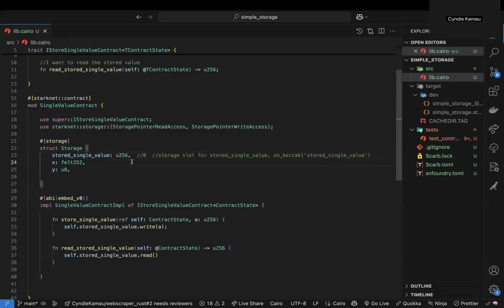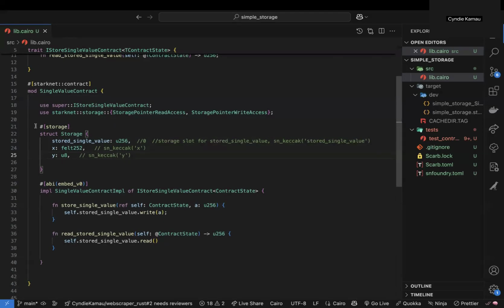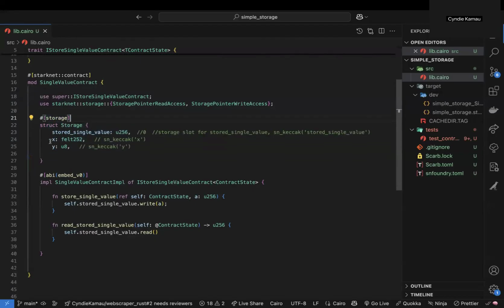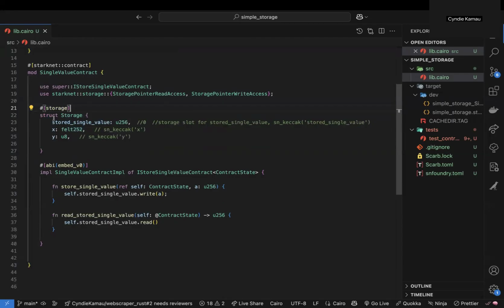So for X, that's now another storage slot. How is that storage slot calculated? We now have sn_keccak of X. What about our Y? We have sn_keccak of Y. So every time you're writing a smart contract, I want you to always remember at the back of your mind, and remember it's specific for this, once you start storing values in the persistent storage.